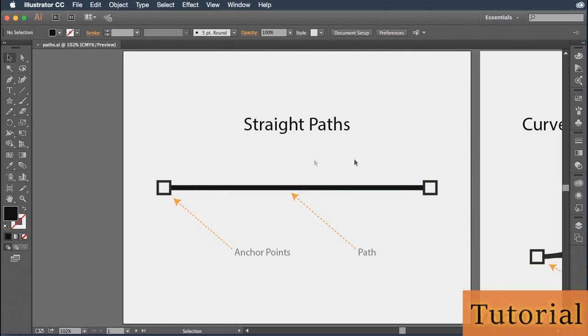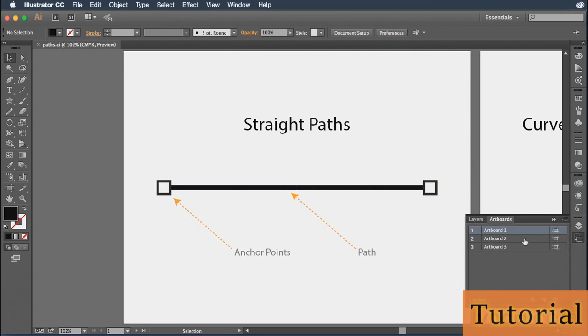So you have an anchor point on one end, a path in between, and an anchor point on the other end. In addition to that, we also have curved paths. So in this document, go ahead and double-click on artboard number 2. That's going to take you over to this curved path demonstration.